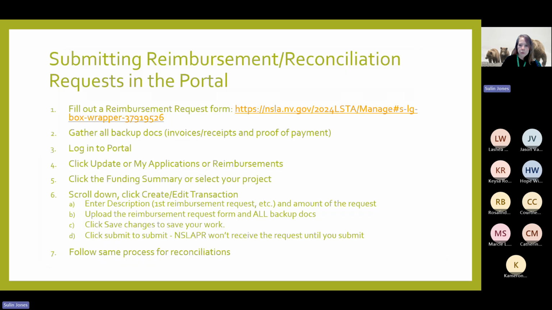Okay, so that's it for the reports. You're going to do it all in the portal. It's supposed to be a one-stop shop for that. I know it's not perfect, but it's what we've got, and I personally like it. It helps me. I hope it helps you with your management.